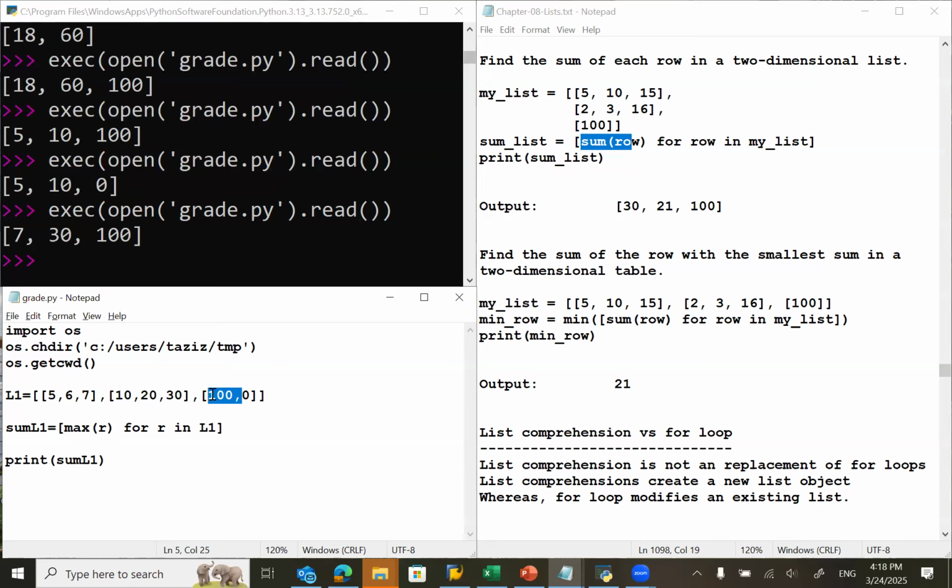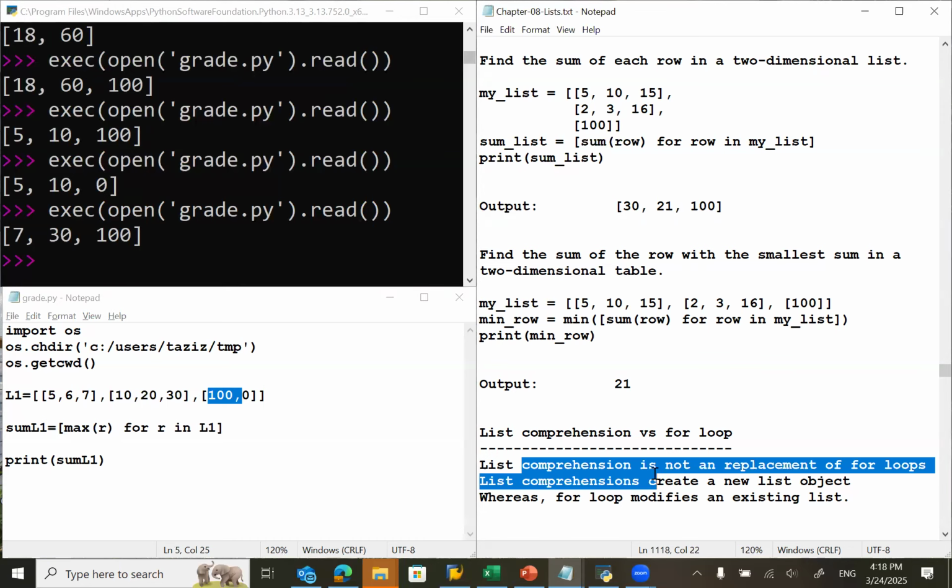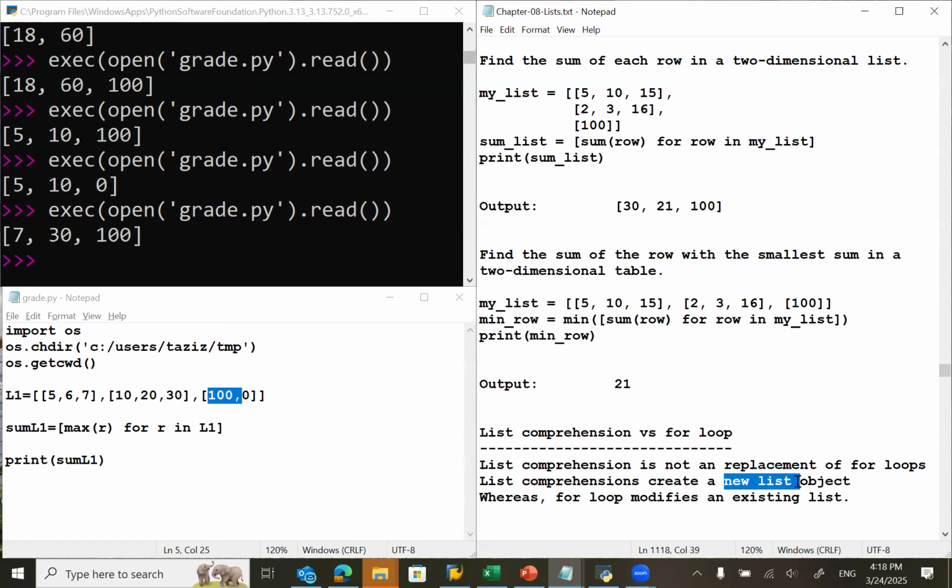That is how we can use the list comprehension with different methods. Another thing you have to keep in mind: the list comprehension is not a replacement for for loops. Second, the list comprehension always creates a new list of objects. It does not work on the existing list, whereas the loop modifies an existing list. So these are the things you have to keep in mind.